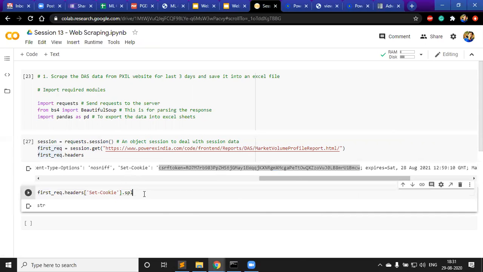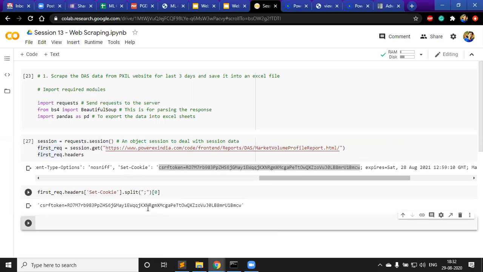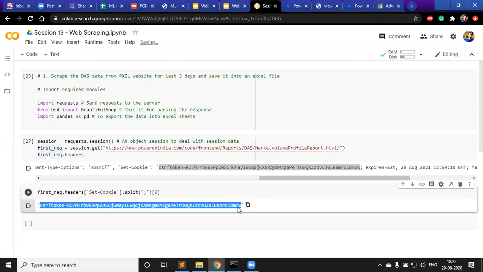So let me just split it at this one, and then get the first part, right? If I just print it, I'll see that I have only the part of CSRF token, right? But this is not what I want. Again, this is a string, so I could split it on this one, and my last element will always be the CSRF token. Okay, so I can just split it again, right?